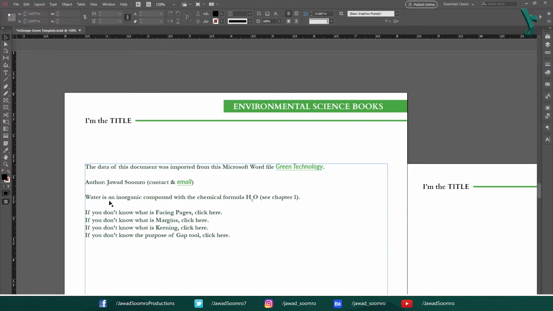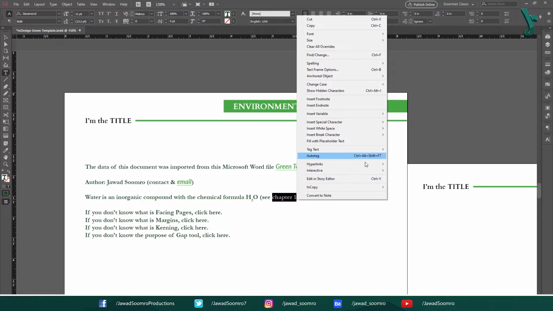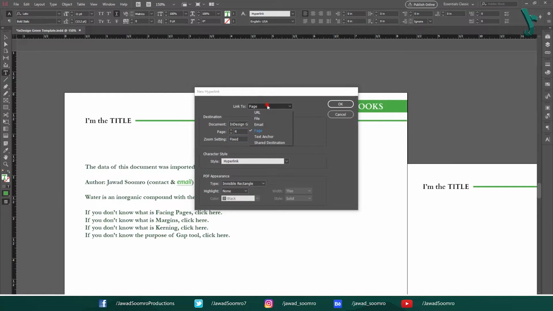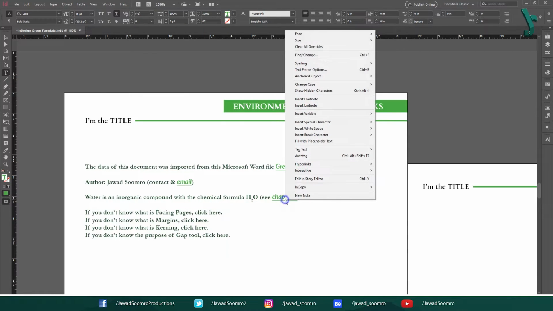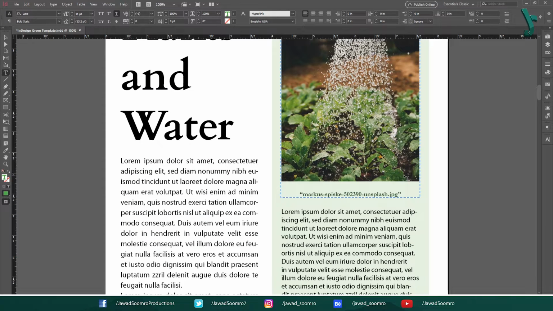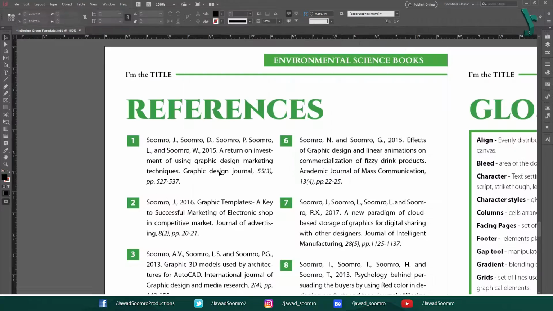Now, for this next line, I am going to highlight this chapter 1. Then, I am going to hyperlink it the same way. But this time, I will choose page from this list. Since my chapter lies on page 1, I will select this page number 1. Click OK. Now, right-click on this text, go to Hyperlink, then choose Go to Destination. See, InDesign redirected you to the chapter 1 of this document.